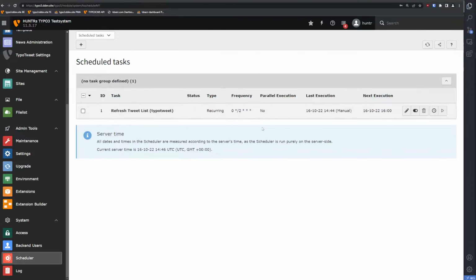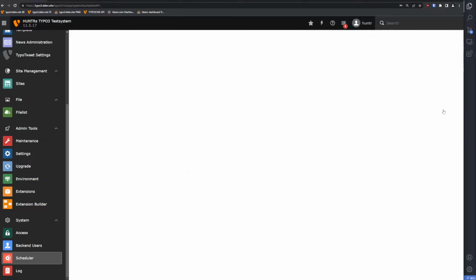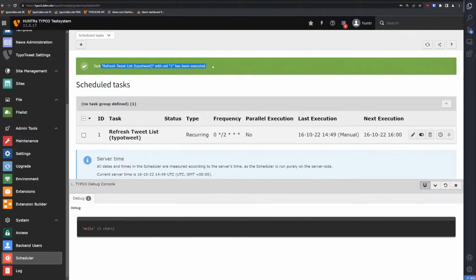So I want to show you first how to register it, then how to work with it like a normal controller, and the error states. So you can just run it and it will tell you that it worked.